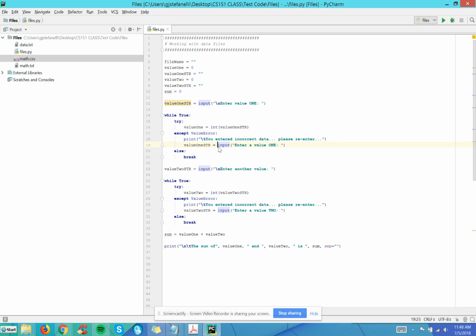Notice I'm not converting it to an integer here. That's going to be occurring once the loop continues. So once I complete the value error block, we loop around. It's still while true. True is always going to be true. So we come back in and attempt to do the try again, which we try to convert the data in value one string as an integer. If it works, great. If it doesn't, we're going to continue looping forever.